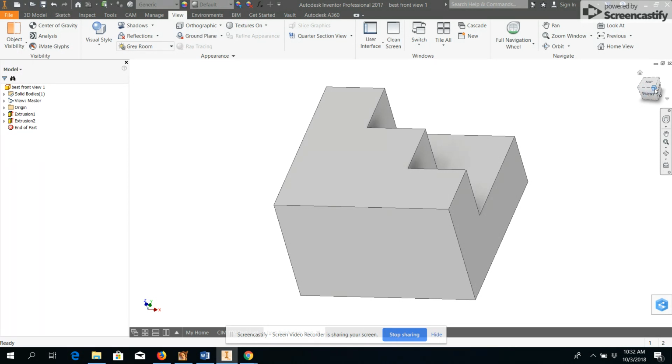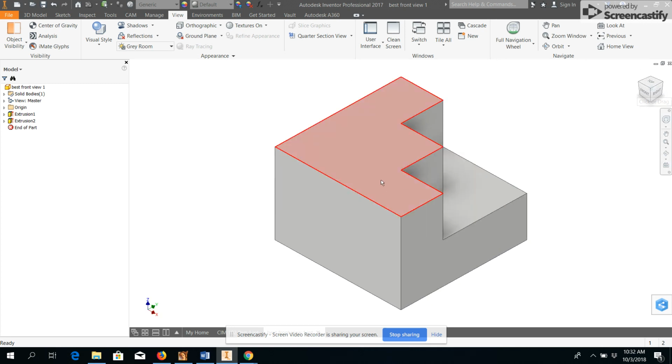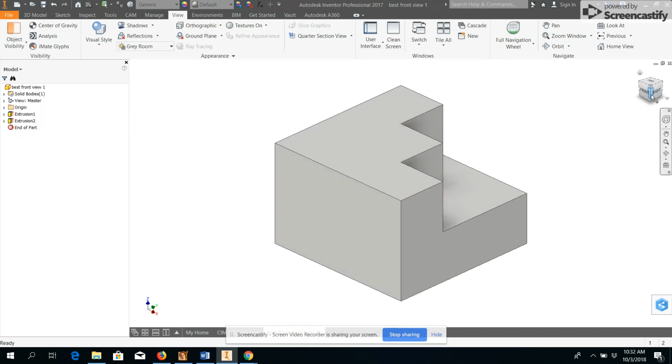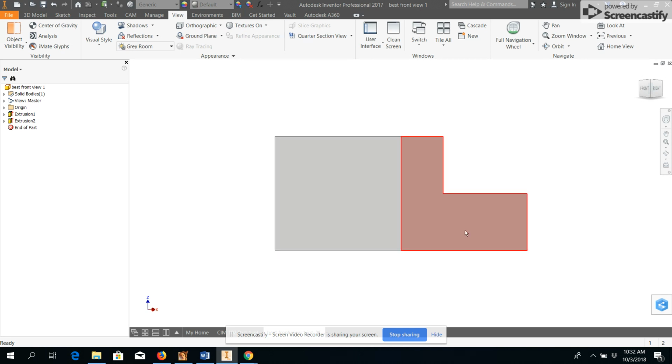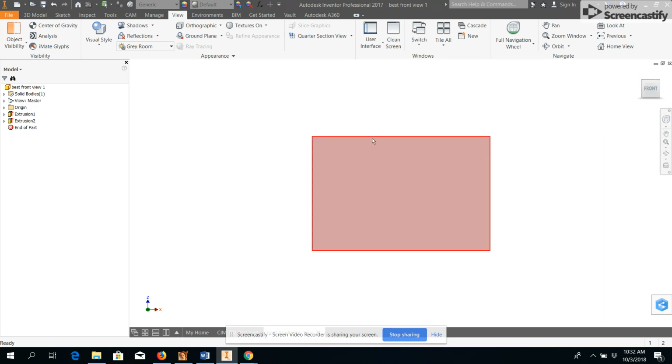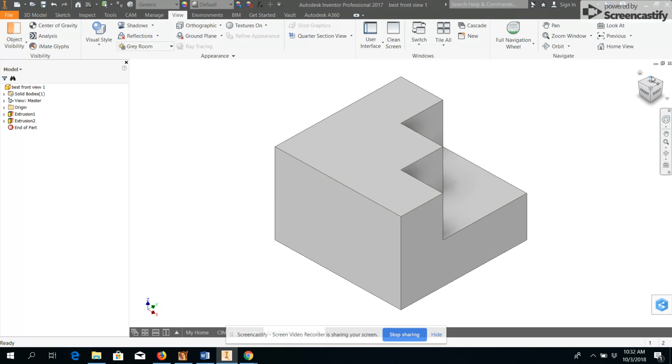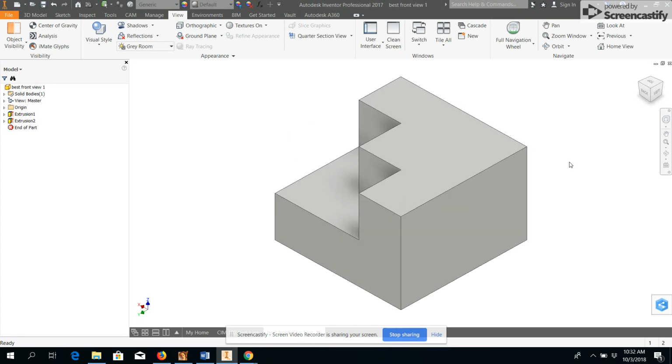If I click on the corner, it will give a three-face isometric view, in this case top, front, right. If I click on an edge, it will show two faces. And if I click on the center of the face, it'll just give us a straight-on view of that particular face. And I can also click on the far corner there, and it'll rotate it around.